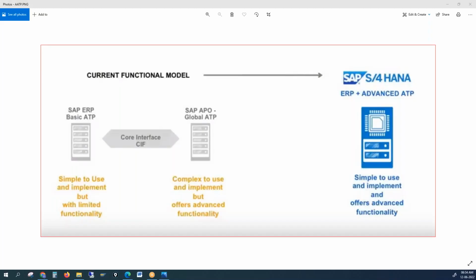This ATP will now be recorded in a different module called APO, Advanced Planner Optimization. And this concept of ATP in APO is called GATP, Global Available to Promise. So the same GATP, today SAP is offering as AATP through Fiori.